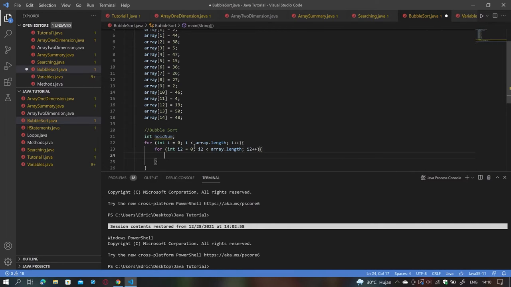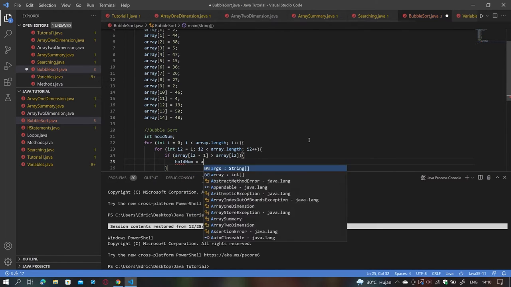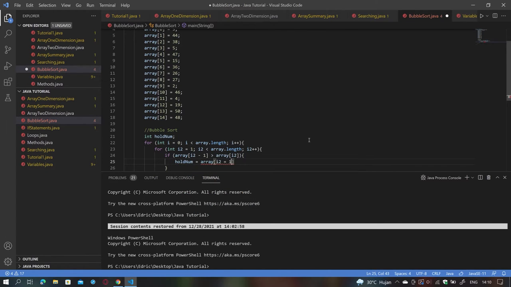Now, inside of a bubble sort, the unique thing is instead of using 0 here, we can use 1 right there. And then we can type in the code here. If our array I2 minus 1 is greater than array I2, then we need to swap positions. So we need to store the value of I2 minus 1.